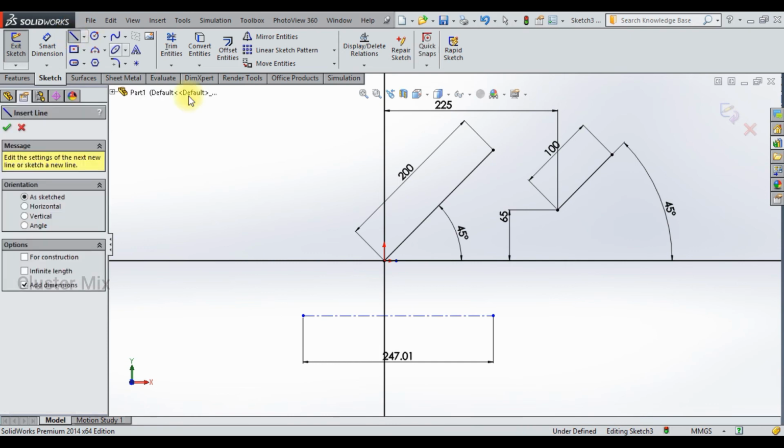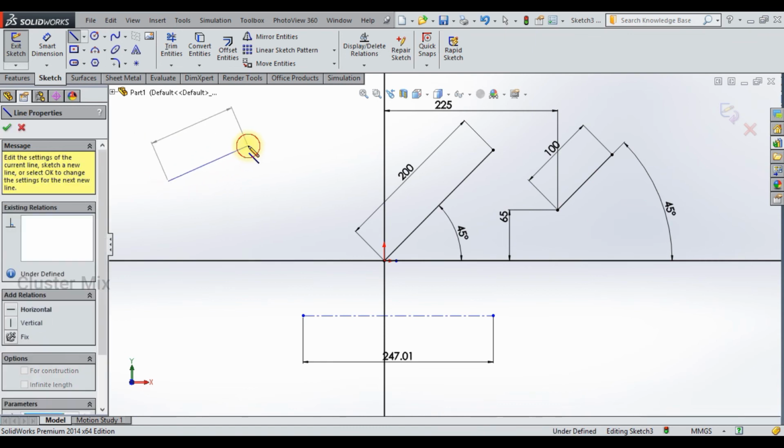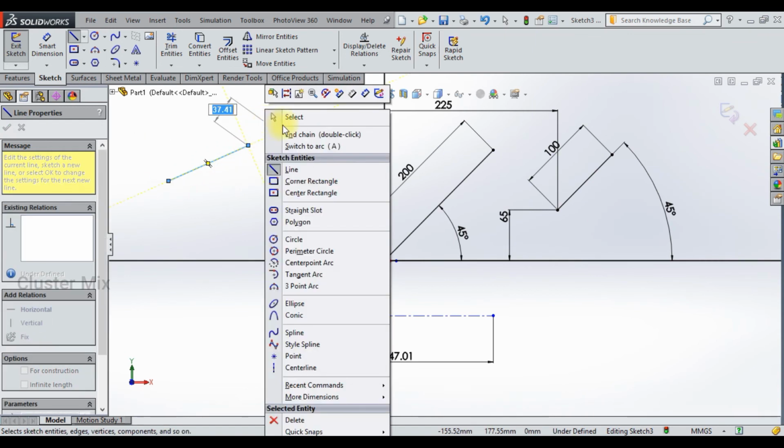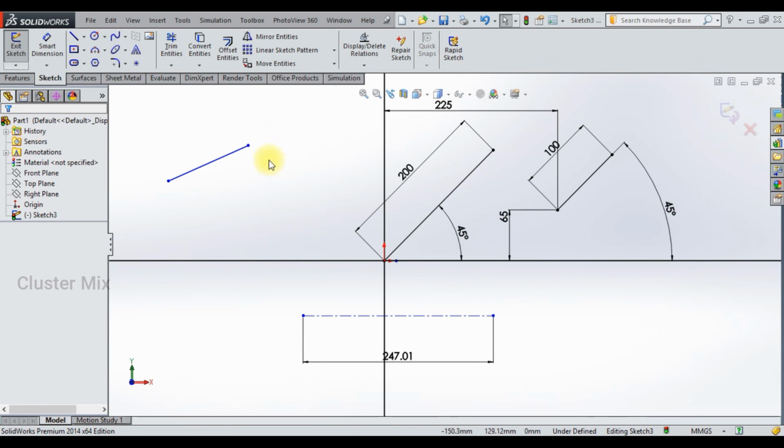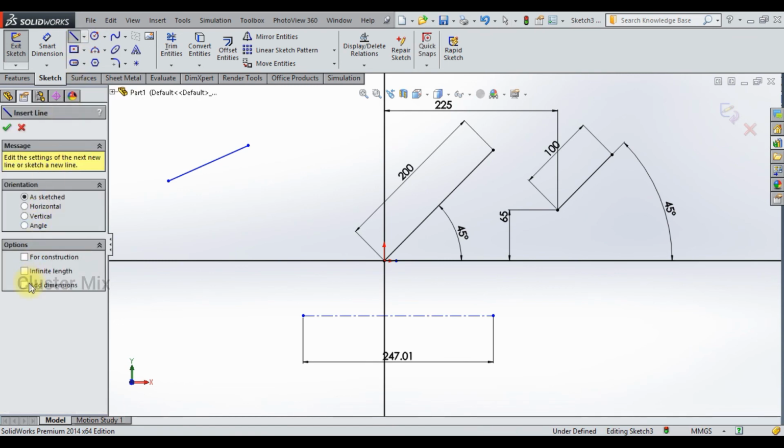Select the line command again. This time if I uncheck this add dimensions and draw a line like this, you may see that there are no dimensions displayed on it. So while drawing a sketch, always remember to keep this add dimensions checked on for your convenience.